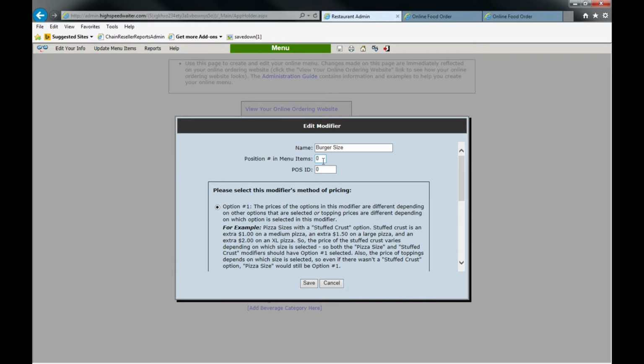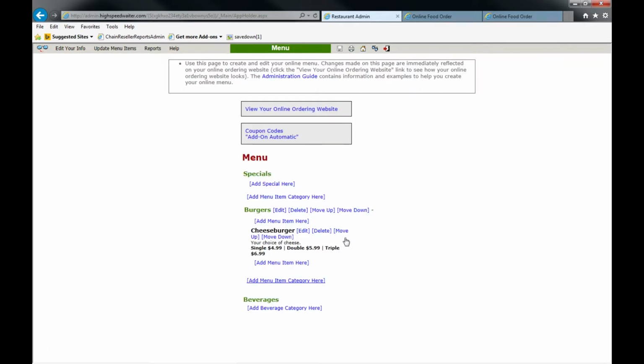To make burger size appear last, for example, you can change position number in Menu Items to 1, and it will appear after the other modifiers, which are labeled as 0.